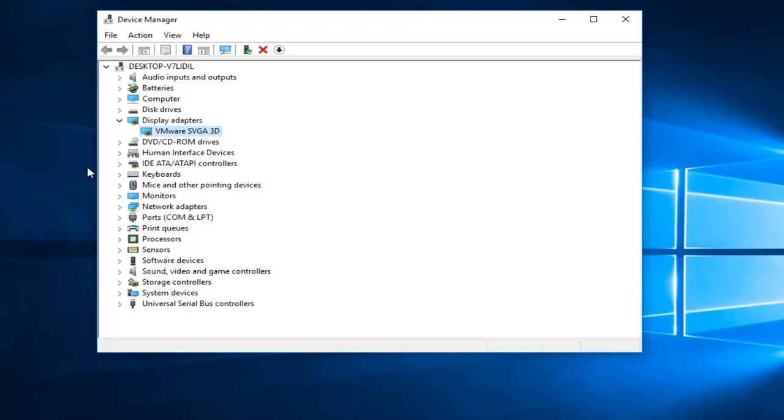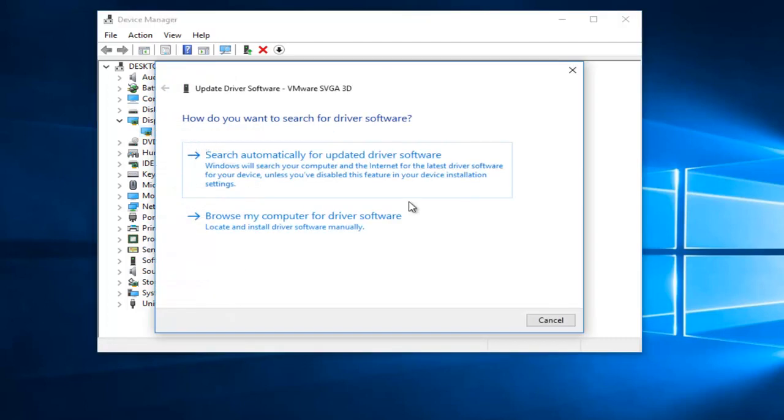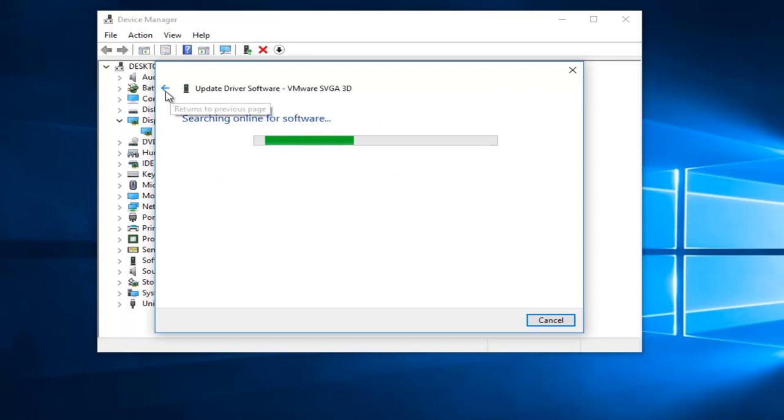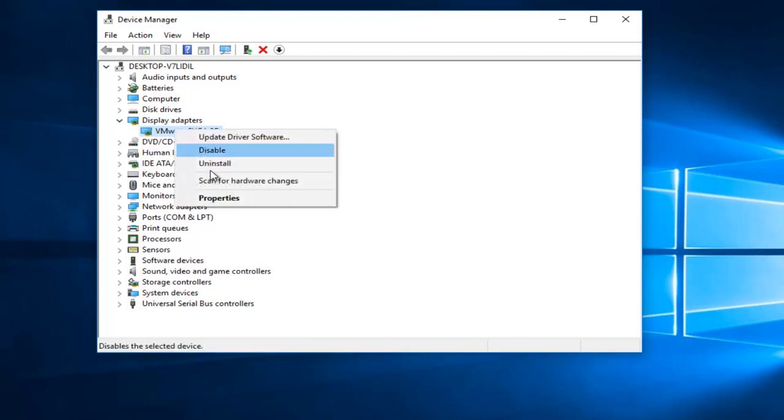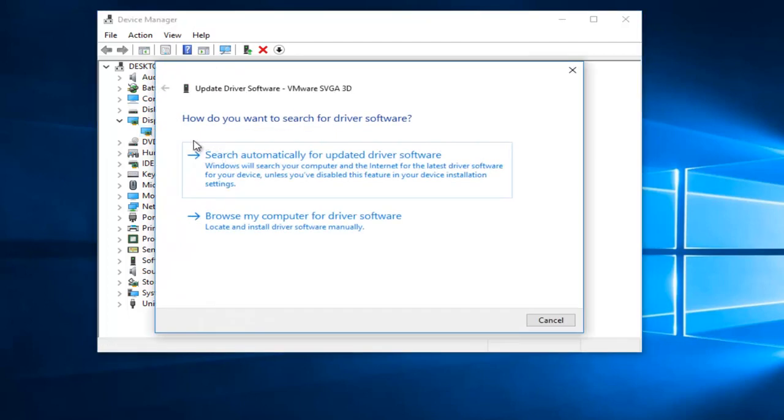It should be pretty straightforward. I'd recommend right clicking on it and then going through update driver software. I'd recommend searching automatically for updated driver software first. If unfortunately it does not find any updated software, then you can manually update the driver software by selecting the second option from this list.